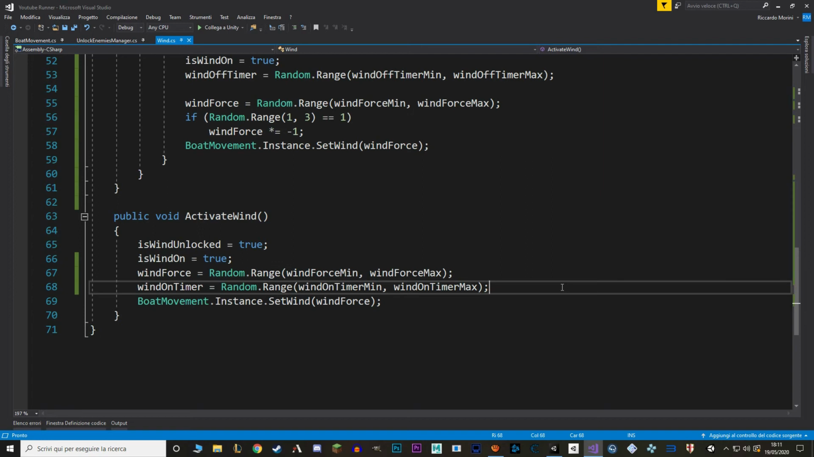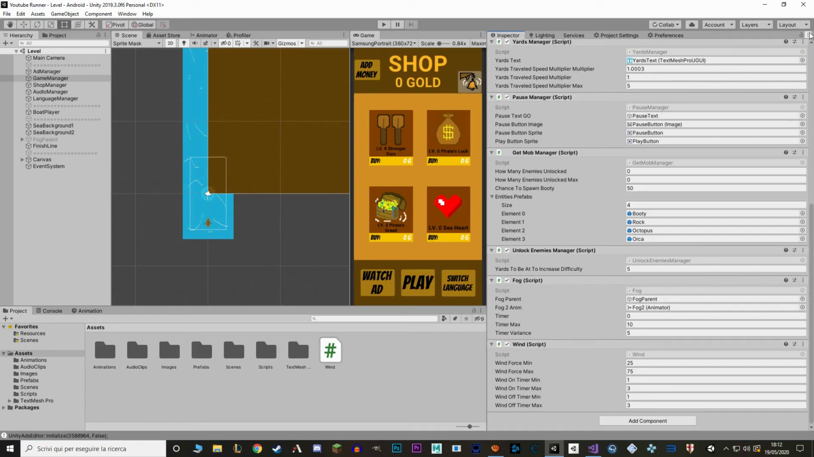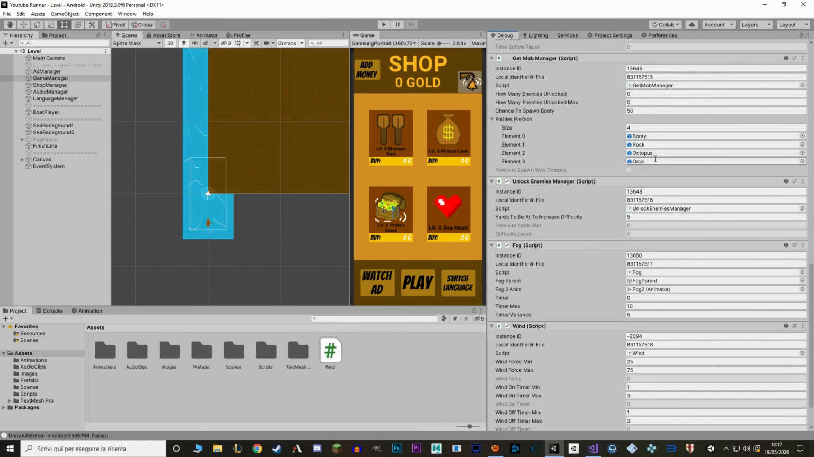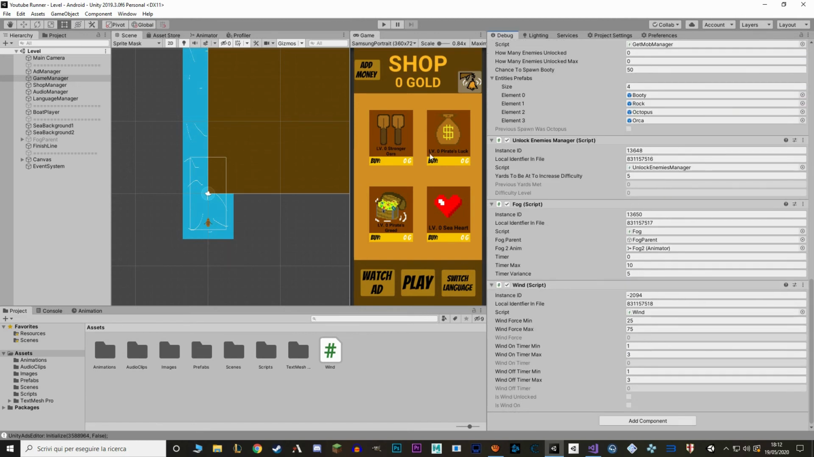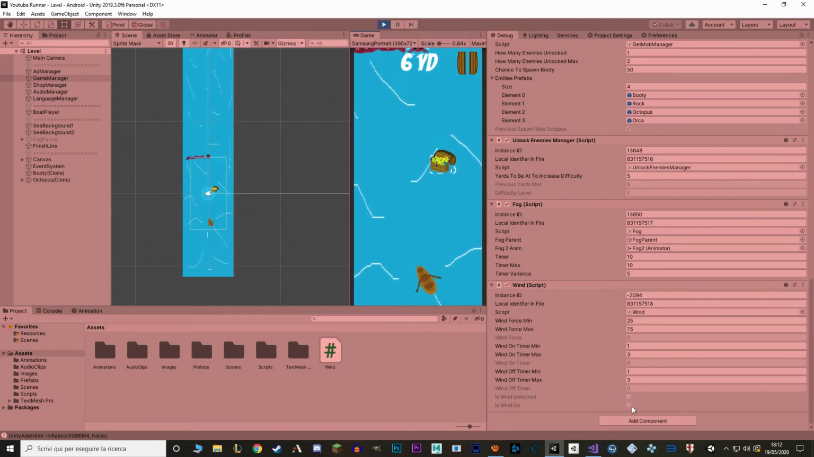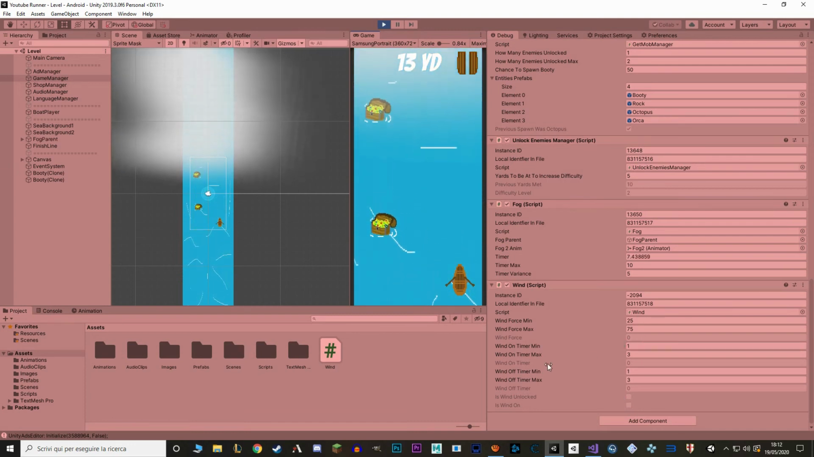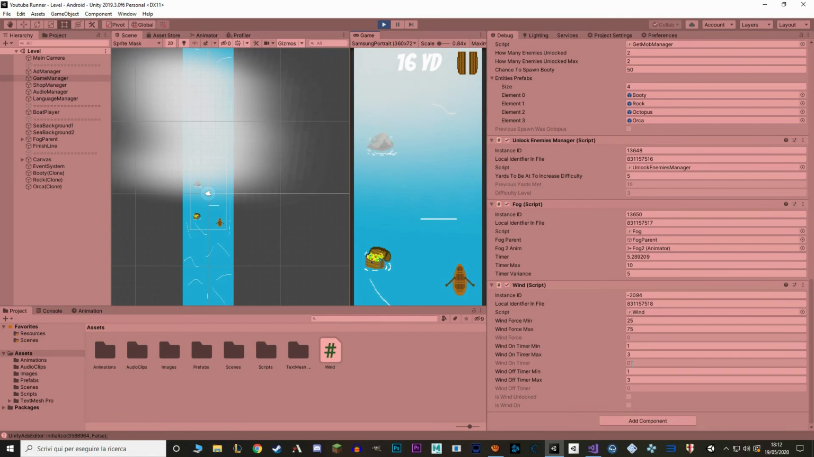And let's do the same for the wind off timer. Great, and let's see how it looks in Unity. In here, if you want, you can change the view from normal to debug to see what's going on under the hood. In theory, when we hit the 20 yards mark, these two new bools should go to true, and the wind force should get a random value, and the wind on timer should also get a random value and start going down.